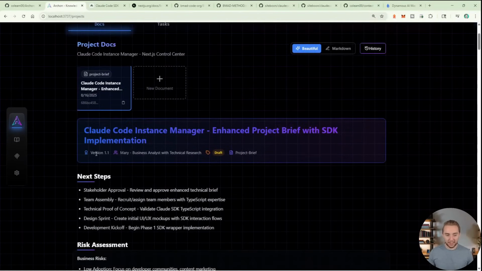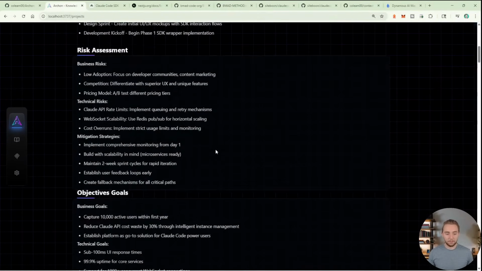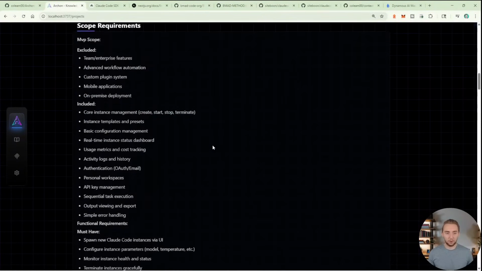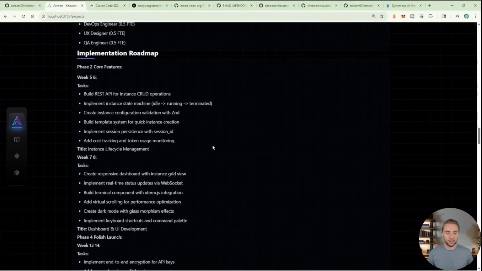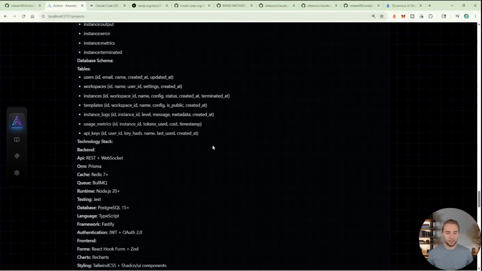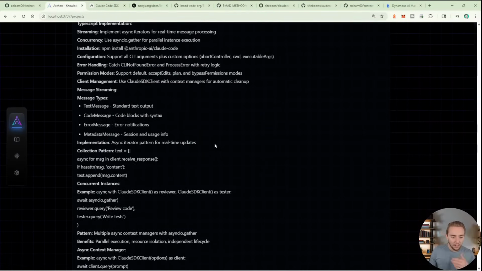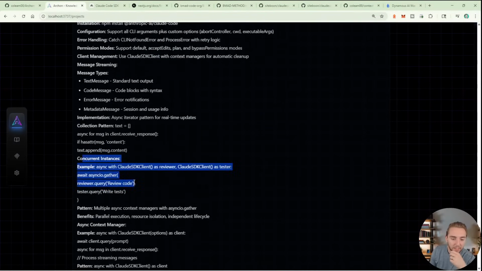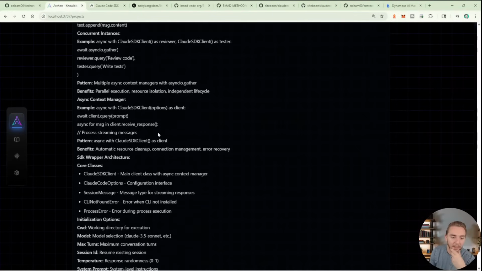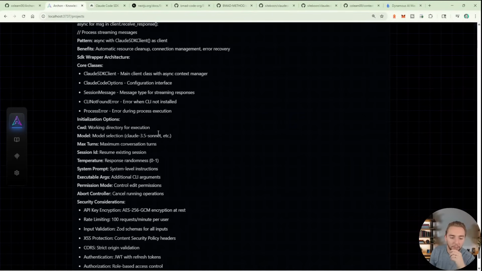Here, Mary has added version 1.1 for the brief. We have a lot of the same things as before, like our scope requirements, our tech stack, and resource requirements. But then we should also have more of a technical implementation. Here, for example, we got some actual code in here. I'm not going to go through and validate all of this right now, because I do want to move forward.